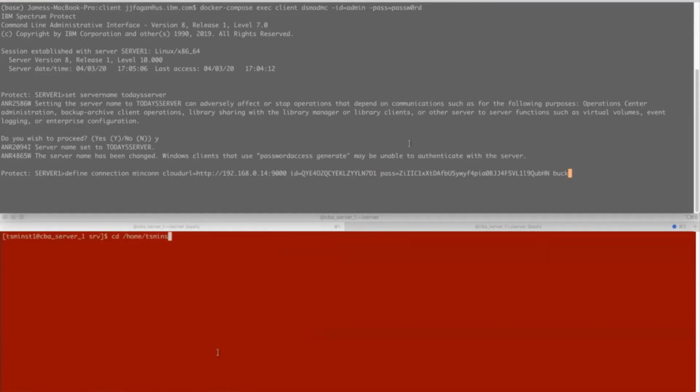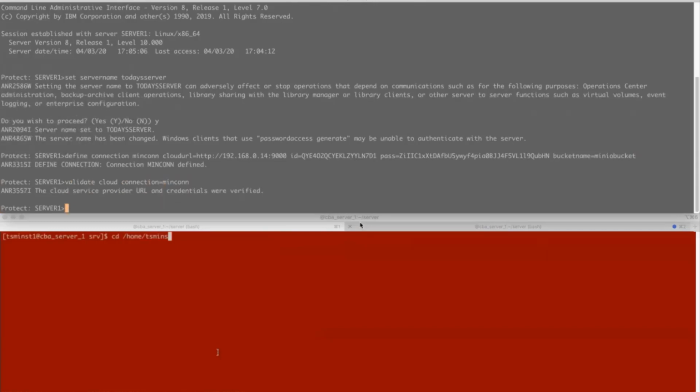We're going to have the cloud URL. We're going to have the identity, which is the access key of the object storage. We're going to have the password, which is our secret key. And then we're going to have the bucket name, which is a bucket that already exists out on that on-prem storage. Next, we're going to issue the validate cloud command, which is validate cloud connection equals the connection we just created.